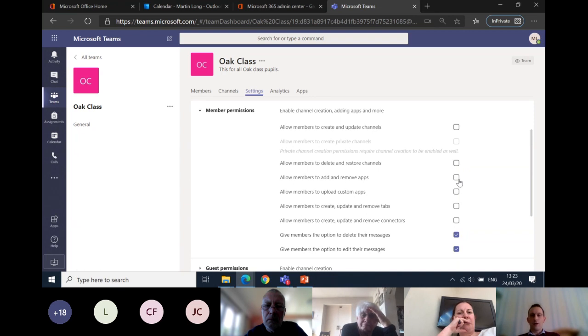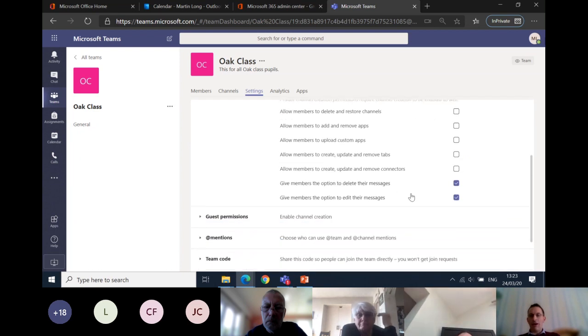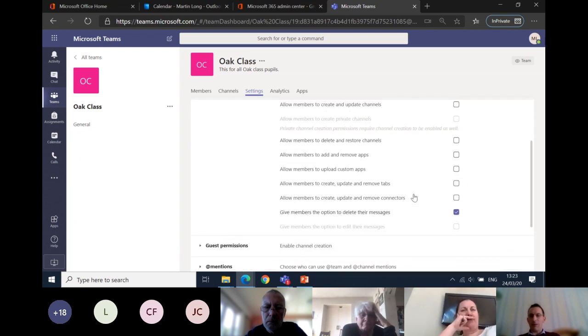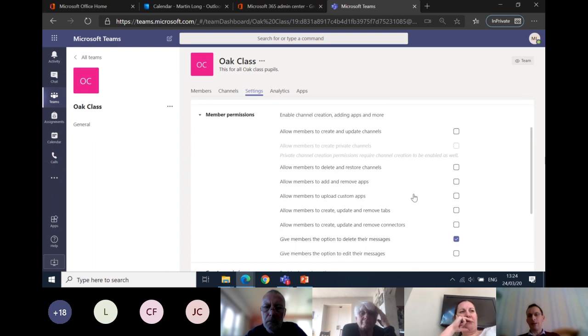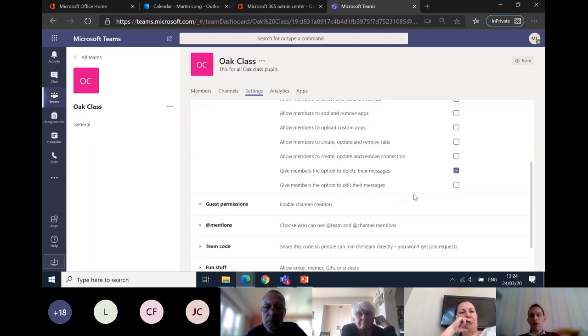You also may or may not want them to be able to add apps in. I'll show you where the apps are in a moment. You also could limit them being able to add tabs in along the top, and I'll show you where the tabs are in just a moment. And you may or may not want them to be able to message each other. So play around with those. You can set up a test team and see how they react, and then you can log in as a student member or pupil member and also a staff member and just get a feel for how they behave.